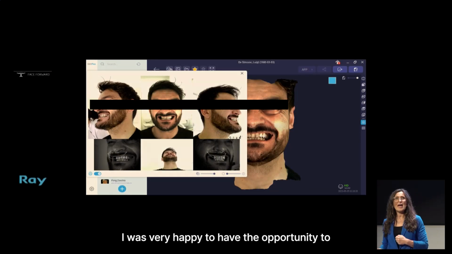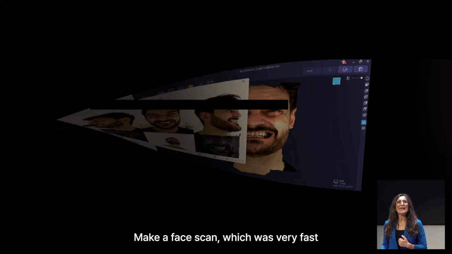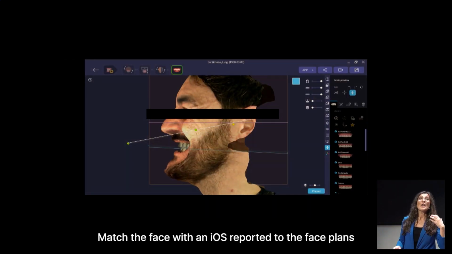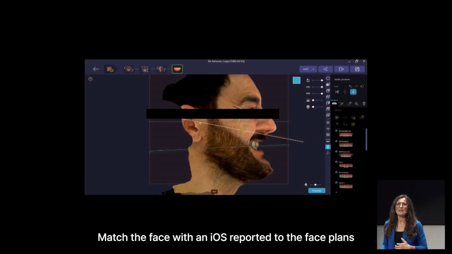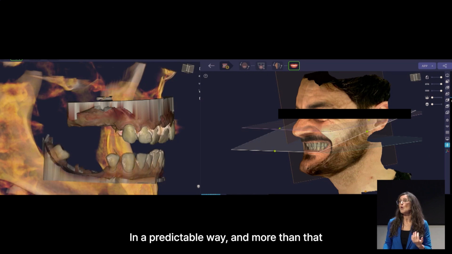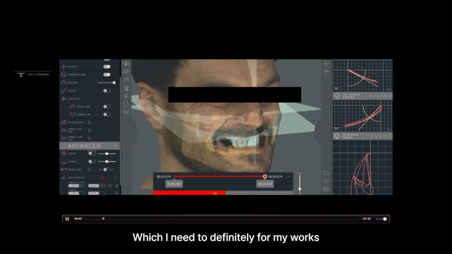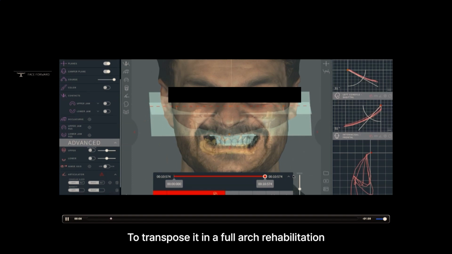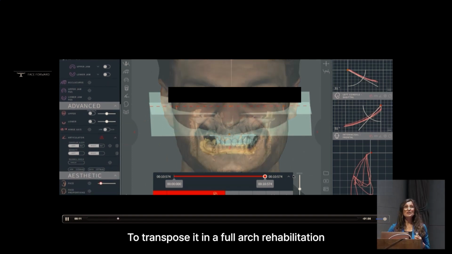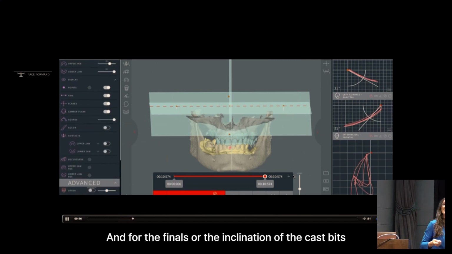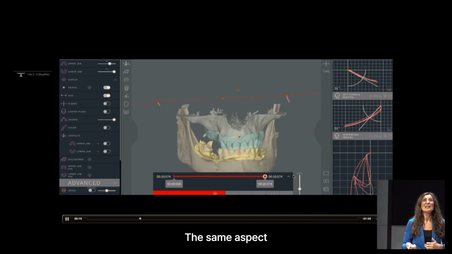That's why I was very happy to have the opportunity to make a face scan that works very fast and has, from the beginning, the opportunity to match the face with the IOS, report it to the face plans in a predictable way. And more than that, to match it with the cone beam CT and implement it in a movement, which I definitely need for my work, to transpose it in a full arch rehabilitation to these movements for the provisional and for the final. All the inclination of the cuspids will have the same aspect in the provisional and the final.